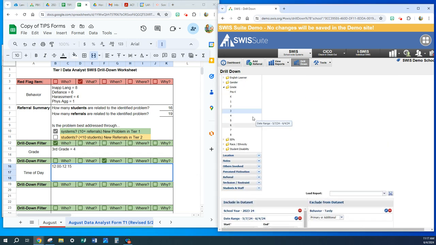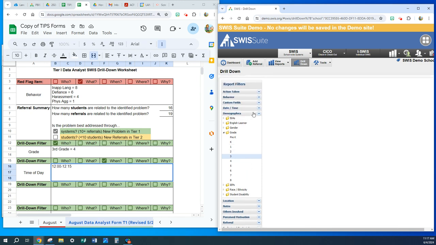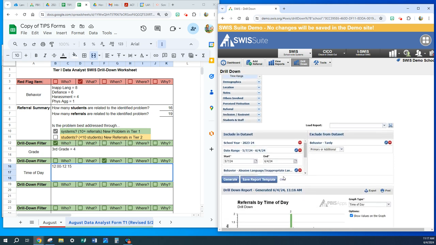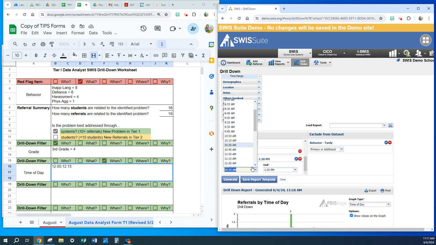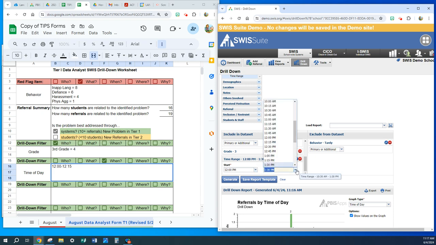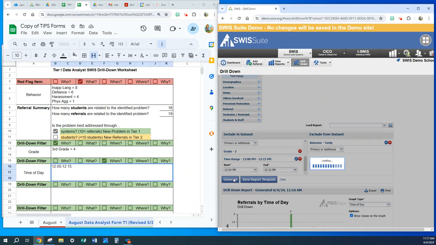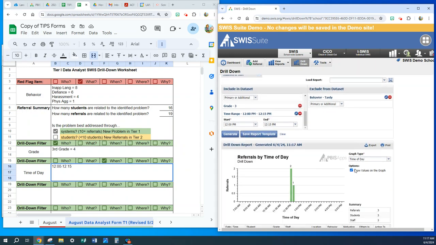Okay, so I'm going to choose my report filters, date and time range. Now you also use time range if it's a single time. Like let's say it was just noon, we would put 12 o'clock p.m., 12 o'clock p.m. But because we have a little bit of a range here, do 12 o'clock p.m. to 12:15. Generate. Okay, there's my 3 behaviors.